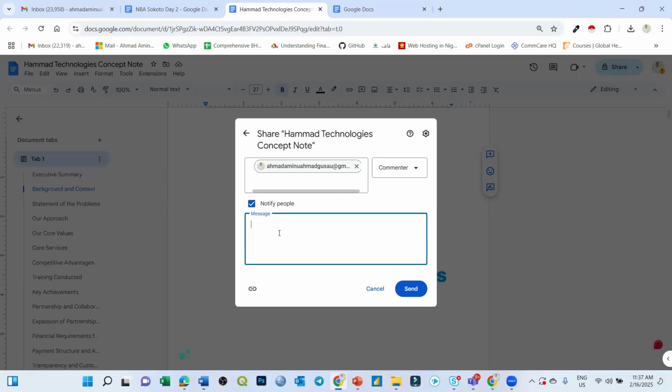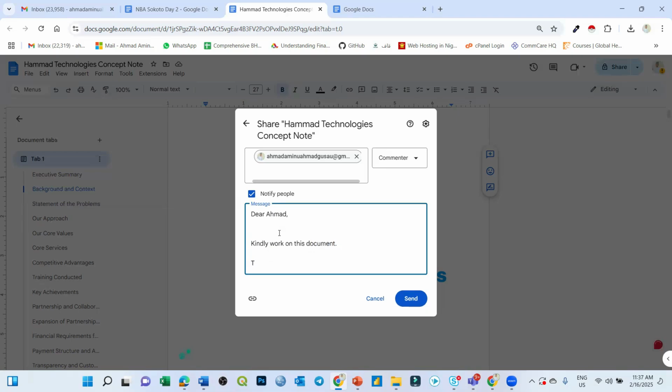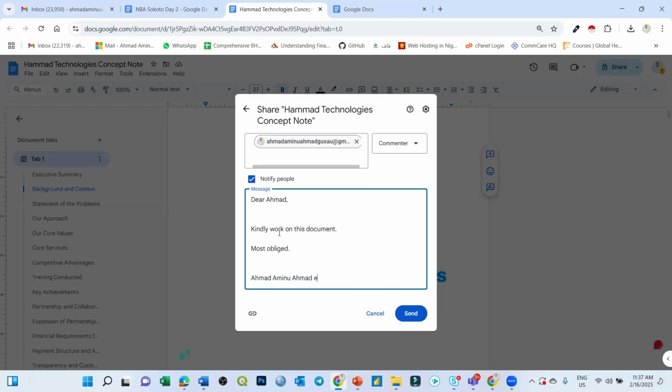So now I'm writing something. Maybe I will say, Dear Ahmad, kindly work on this document. Most obliged. That's all. Then I will click on send. There are two things. I can click on send to send him an email, or I can click on this chain. You see this chain? When you click on it, you copy the link of this document.